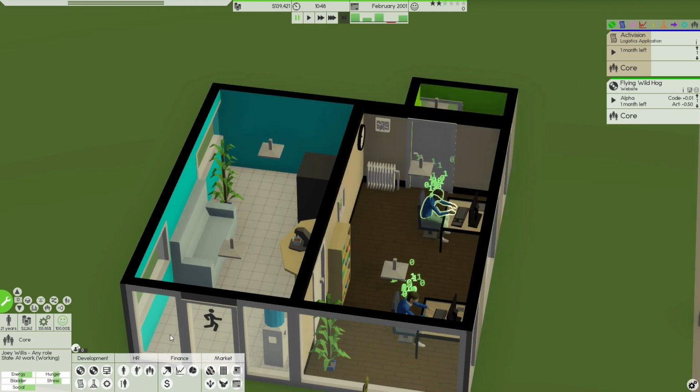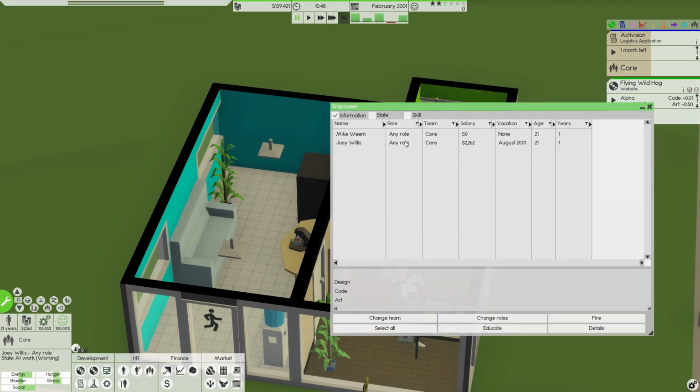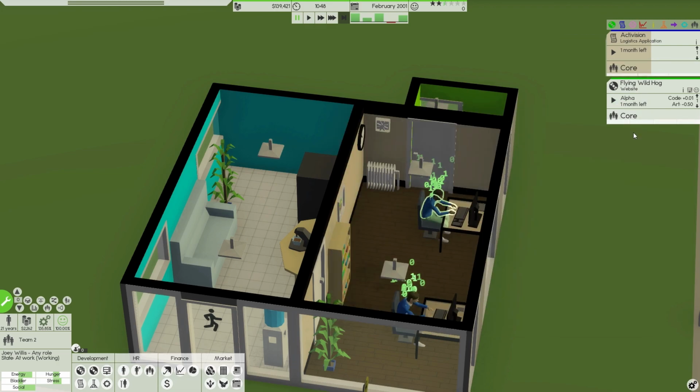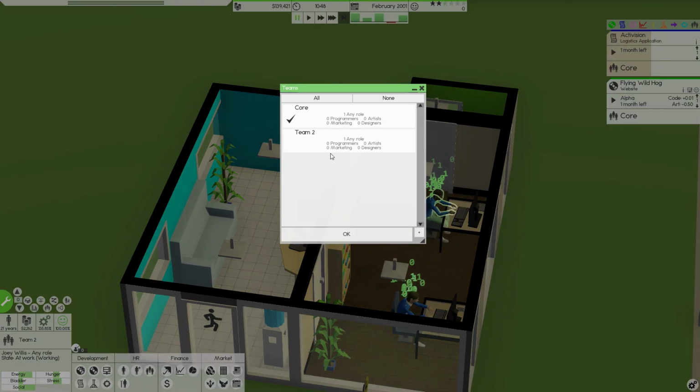That's fine. Let's get the employees here. Weem is going to go on to team 2. He's on core. It doesn't really matter which one's which, because I do want Weem working on this one. So that's fine. And then we're just gonna basically assign this to team 2.